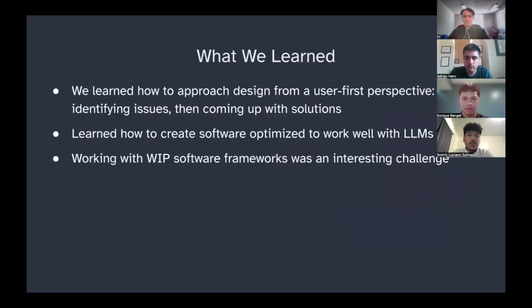And one of the biggest things we learned was how to approach design from a user-first perspective. That meant really listening to where users struggle and then coming up with solutions based on those needs. So we're not just building for the sake of building. We also had to think about how to structure our software so that it works well with large language models. Basically, how to make interfaces and actions clear and usable for both humans and AI.